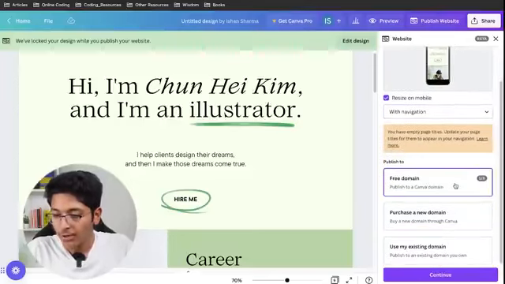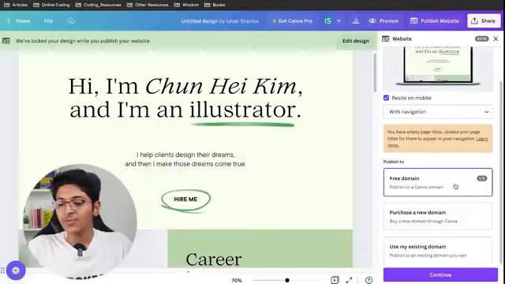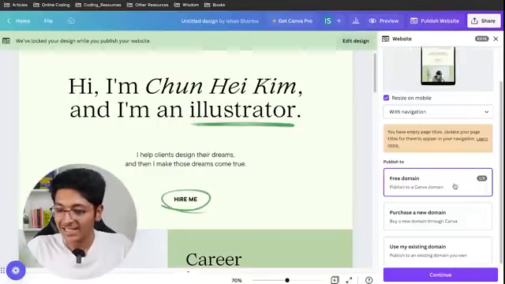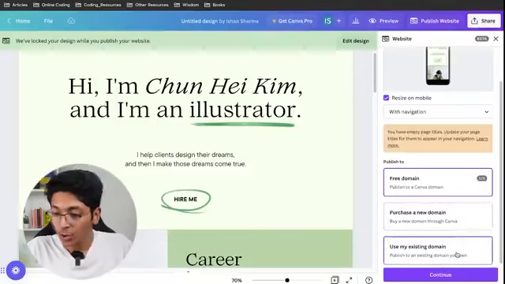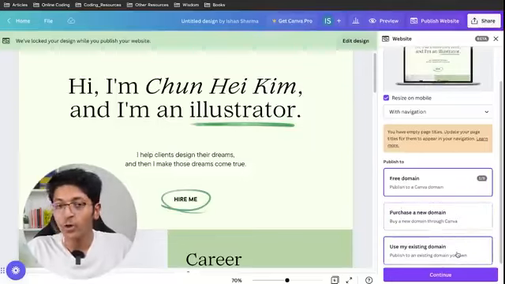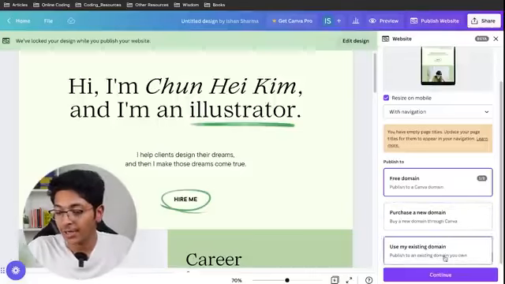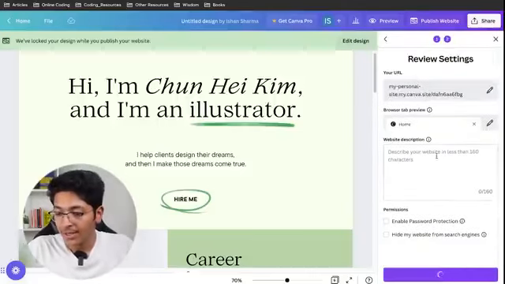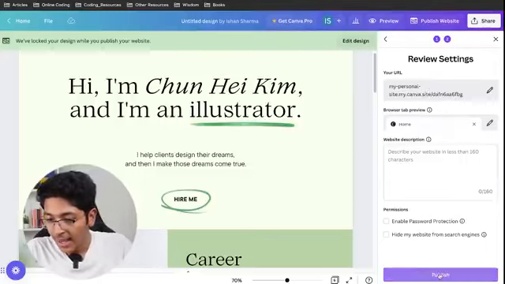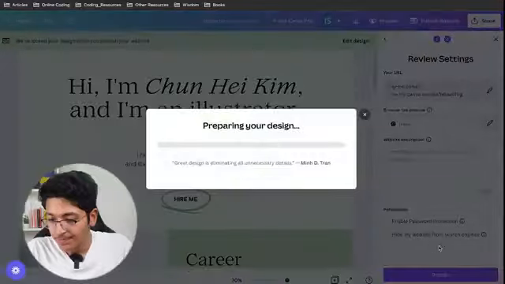Then we will click on a free domain, right? So basically this will be a subdomain of Canva itself, which is going to be for you for completely free. You can also buy a new domain with the help of Canva, or if you already have a domain, then you can just attach your website with that domain particularly. So I would just go for the free domain right here, and I would just click on my personal site, and I'll just click on publish.